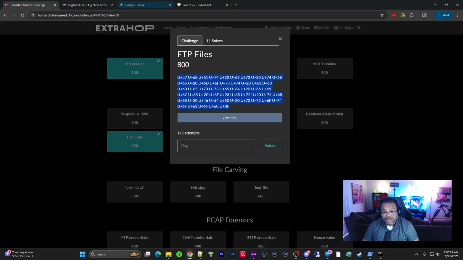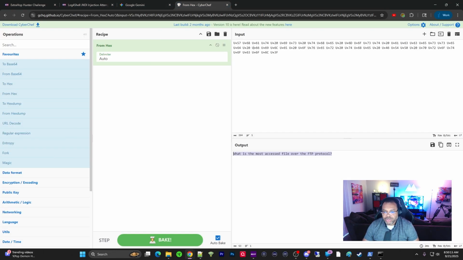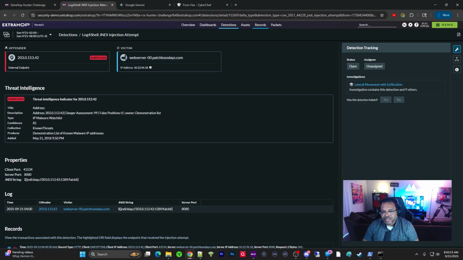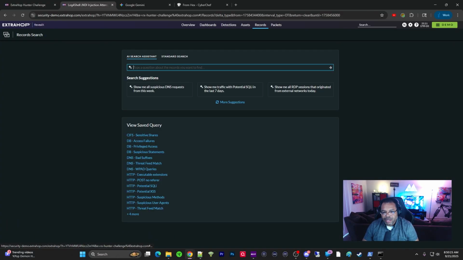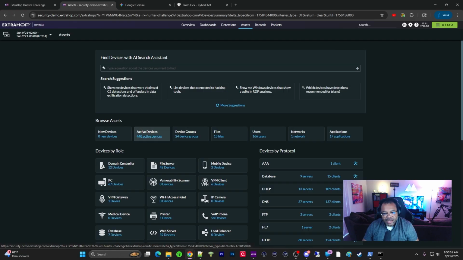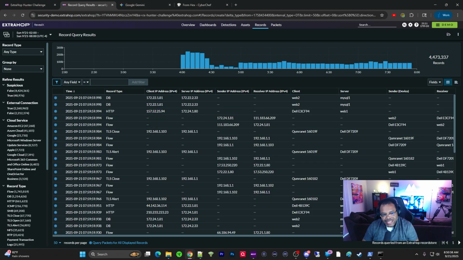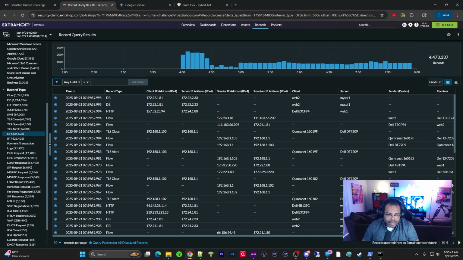Now that we have our question, we've got to figure out the answer. So once again, context: the most accessed file over FTP protocol. So I'm thinking about this. Where do we go in the product to look at this? We can look at assets, but let's look at assets. I don't think this is going to fit anywhere in the assets, right? So we went to records, and when I do records, I realized I could just hit here and do a search. And when I did that search, and this is just through trial and error, never been trained, never used this product before the competition, I was like, oh, okay.